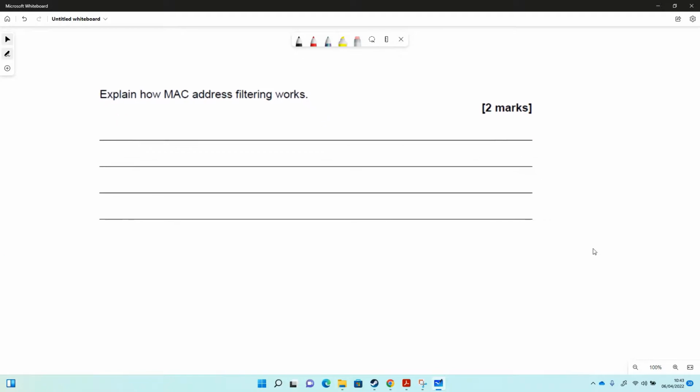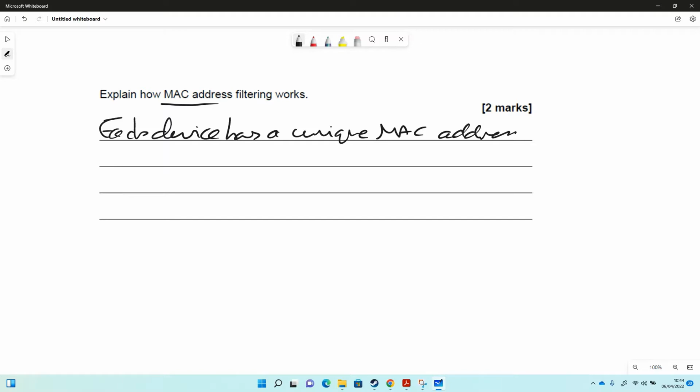So the last one on here is explaining how MAC address filtering works. Well, a MAC address is built into a device. So a MAC address is on a device, it's put onto a device in the factory. So it's a unique identifier for that device. So we could say that first. So we could say each device has a unique MAC address. And that'll get us a point for saying that, but we do need to talk about how this is going to work.